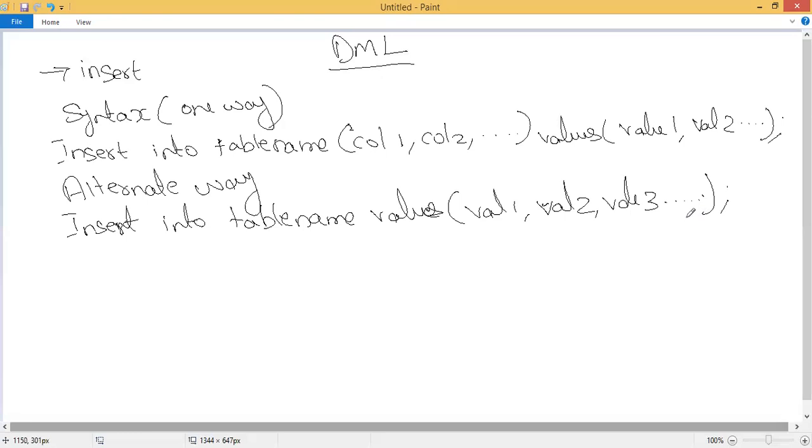Make sure that the values are in the same order as the columns in the table. For example, if column 1 is student ID and column 2 is name, but in value 1 you give the name of the student and in value 2 you give the ID of the student, the data type will mismatch and it will not insert the value in the table. It will produce an error. So we should be very careful with the order while inserting the values in the table.